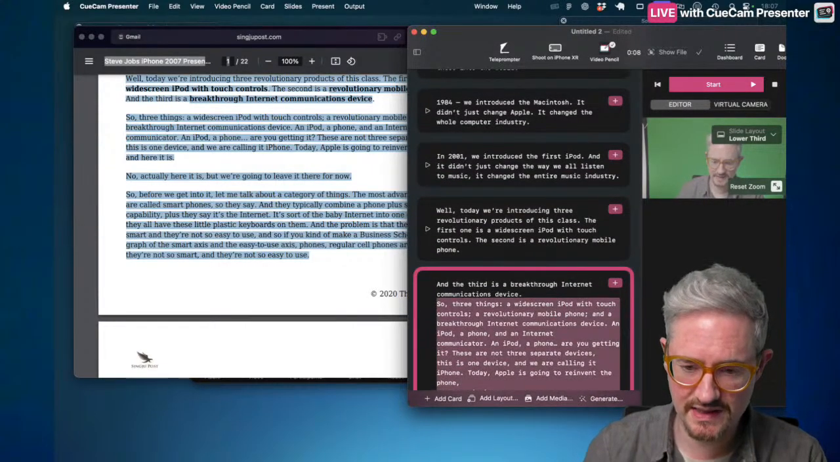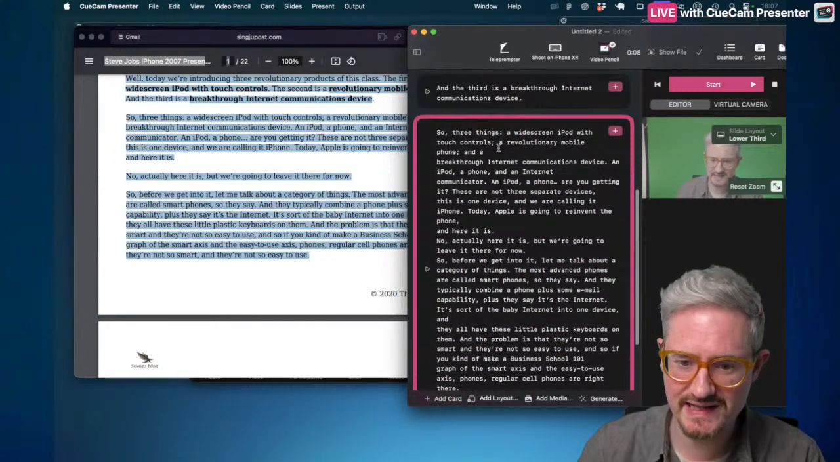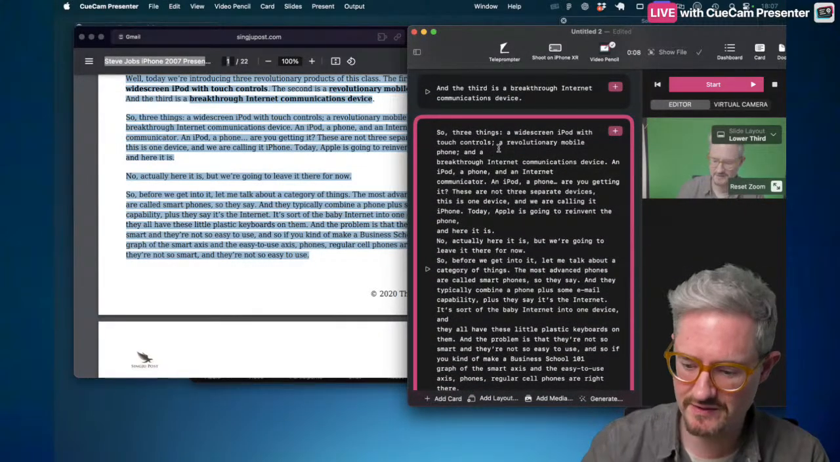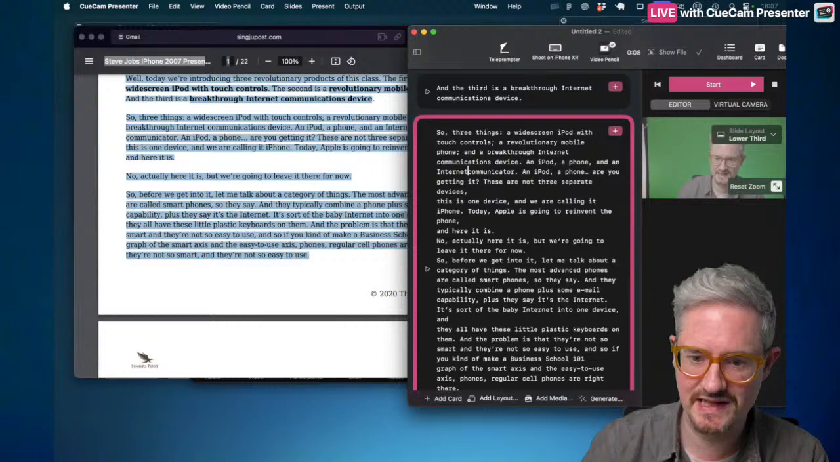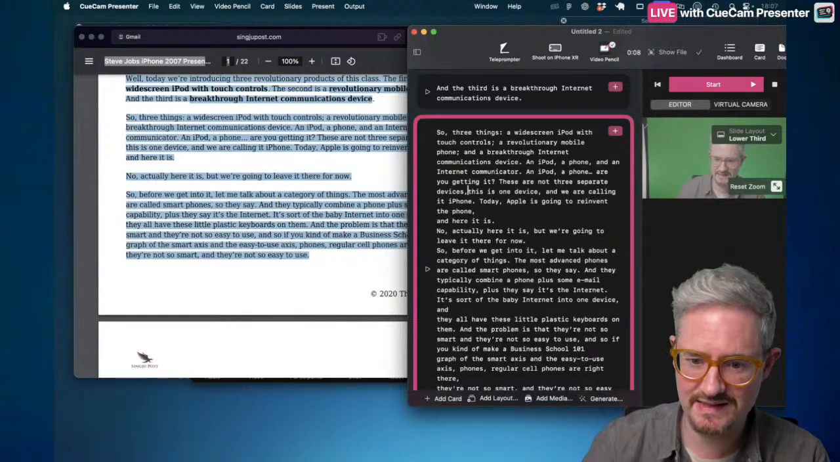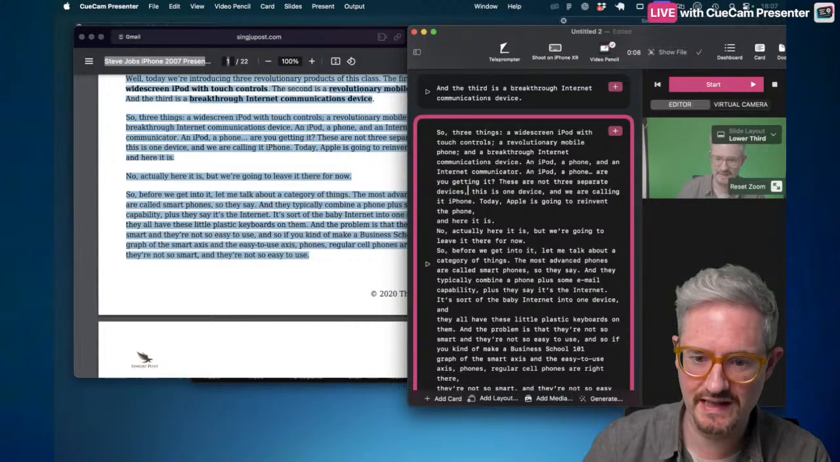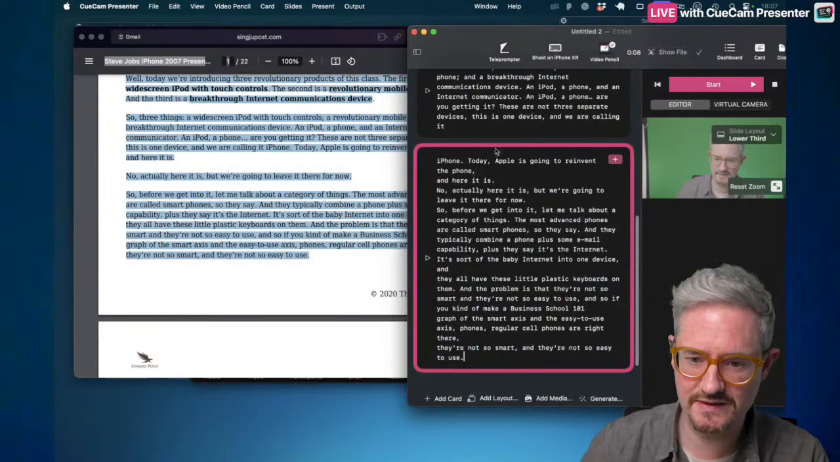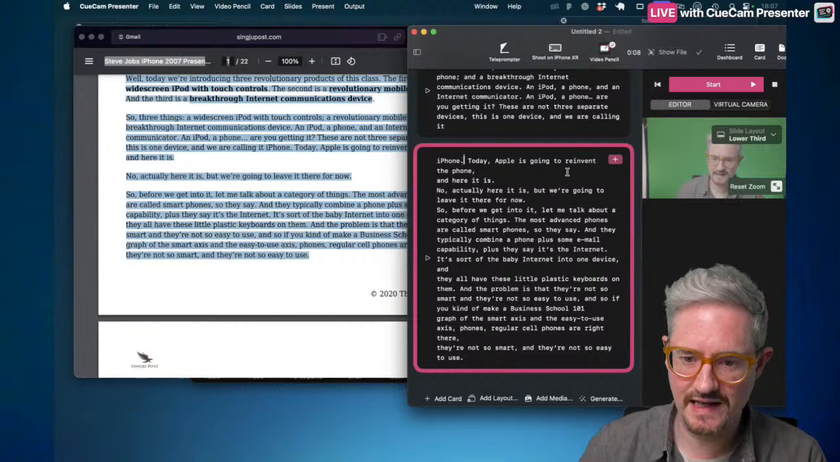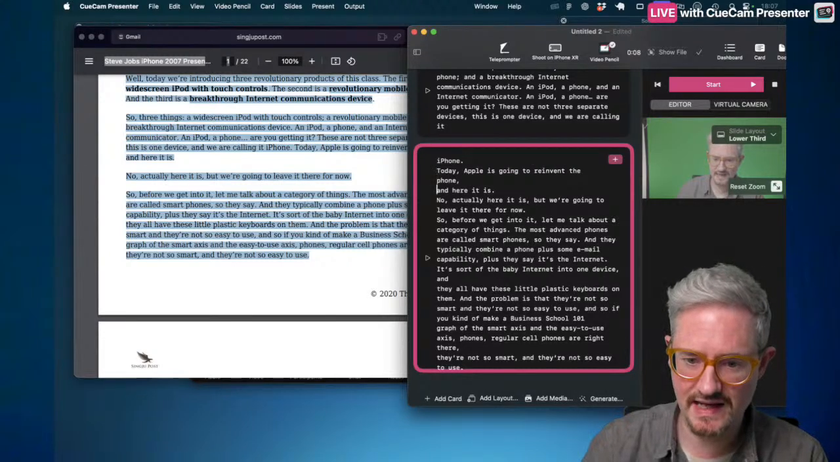So I'm going to break that, and then there's the three things: a revolutionary mobile phone and a breakthrough internet communications iPod. Are you getting it? This is one device, and we are calling it... And then I am going to break this where he says iPhone, and then continue there.